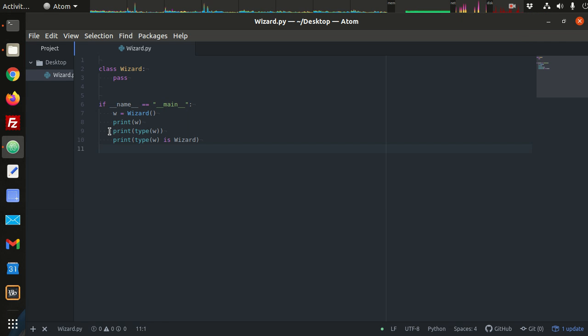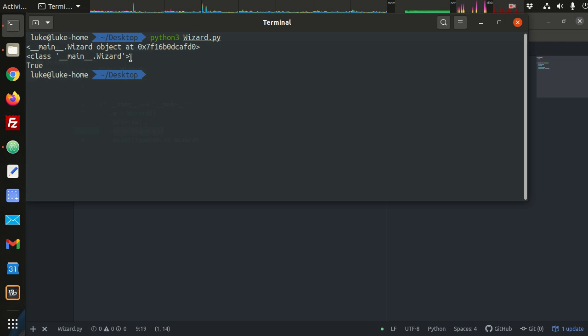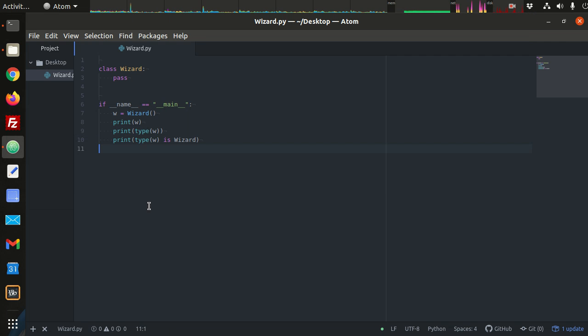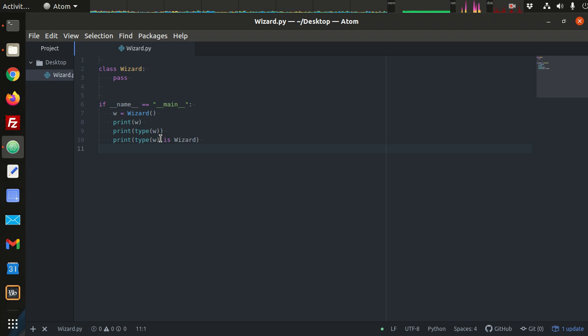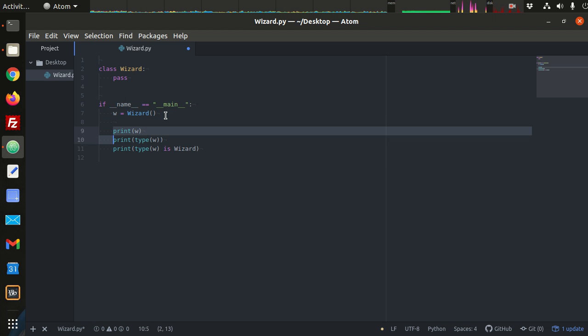The next line is printing out the type. What type of object do we have? The type of object we have is a class, and that class is defined in the main scope, and it's the Wizard class. And then this last line is going to be kind of useful. We can check to see if the type of the object stored in W is a Wizard. In this case, we see that it is True. It's nice to be able to check to see if the type of something is one of these wizard objects. All right, so that's a starting point.